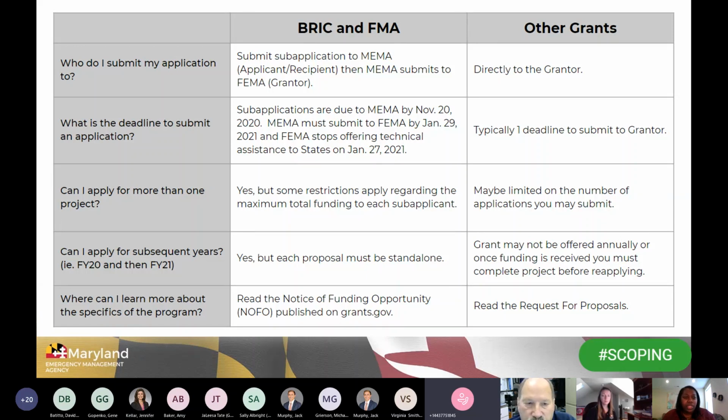So can you apply for subsequent years of funding? Yes, but each proposal must be standalone. That means if you apply for FY20 and you are awarded funding, you can certainly come in for a different project in FY 2021, but you wouldn't be able to come in and get additional funding for that same proposal in FY 2021. So for other grant programs, they may not be offered on an annual basis, or it might be set up where you can only receive funding once your entire project is complete. So that's the difference between the FEMA HMA programs and some of the other grant programs out there.